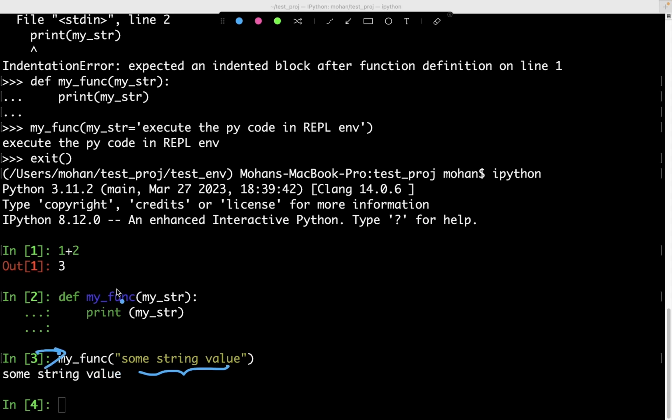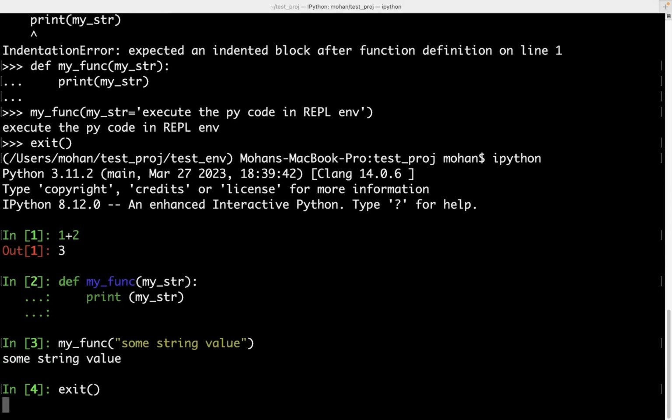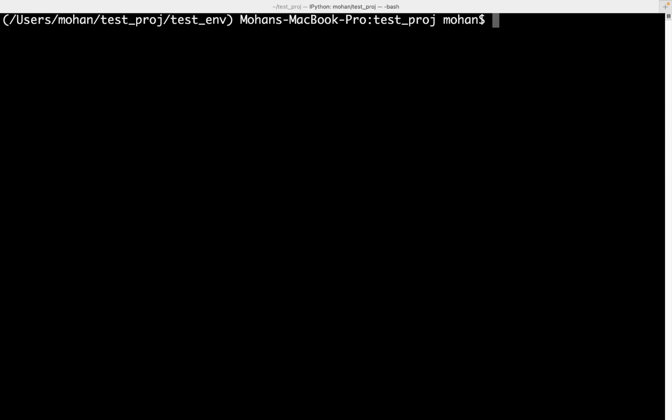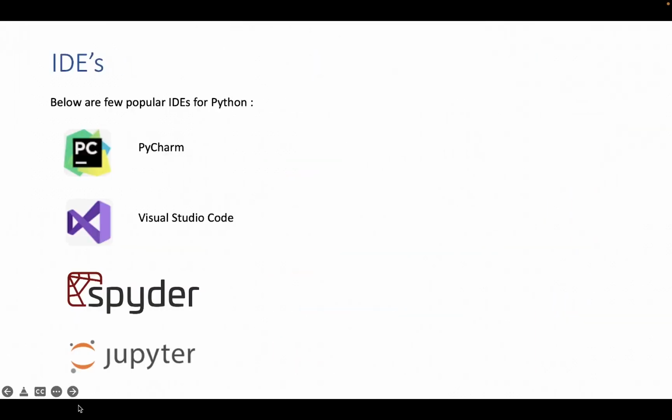I believe you have understood the basic differences that you have between IPython and Python. What is what is what we have already understood. And of course, you can exit this IPython shell by just keying in exit in a similar manner as we have done earlier with respect to your Python shell. Okay. Once you have completed this activity, you can switch back to your slides and understand more about the different IDEs.